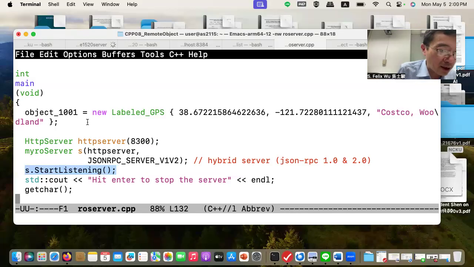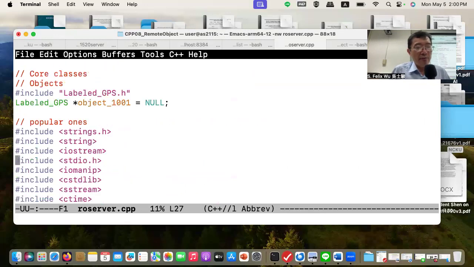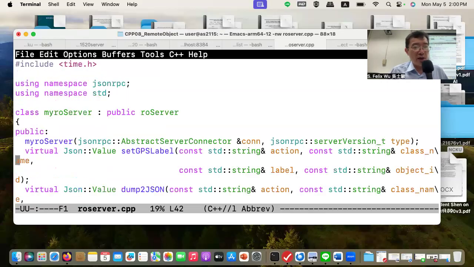Okay, so let's look at the simple program, and let's actually talk about set label GPS. How do I implement the function? So first, you have to have this part of the code. You see that? I actually specify label GPS object 1001 is null because later I will dynamically create it, and I have to include label GPS.h. Give me one minute, I will finish this. And I have my class server inherit from our server. Our server was defined in our server.h, which is generated code. I actually inherit from that code.